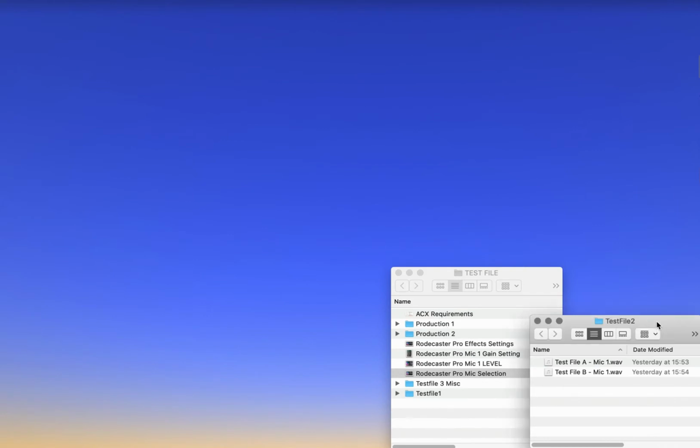So what I've done already is I've prepared a couple of test files in the WAV format which I recorded on the Rodecaster Pro, and I also have some settings that I'd like to show you so you can get an idea of what settings I've had the unit set up as to try and meet those ACX requirements.